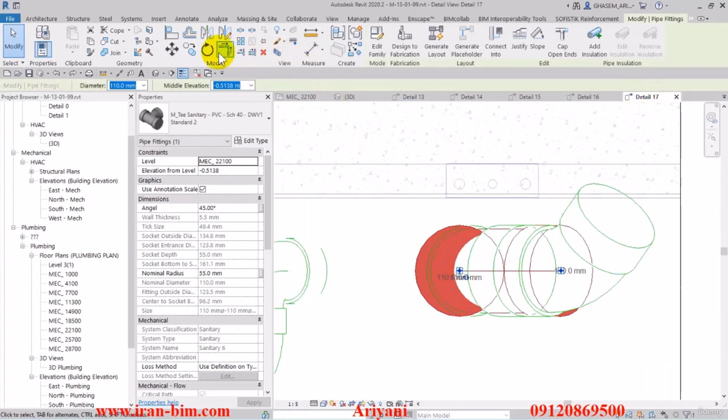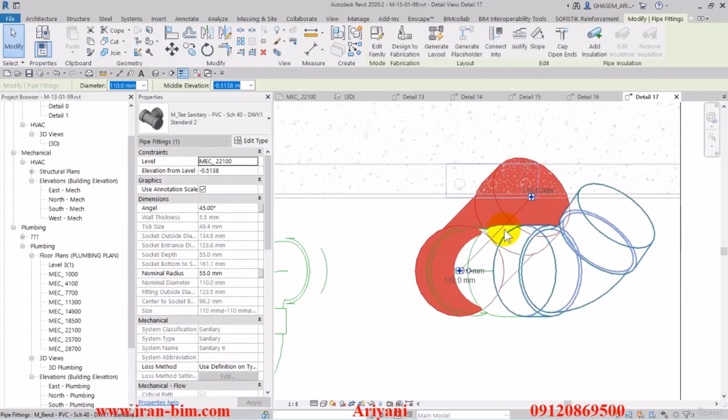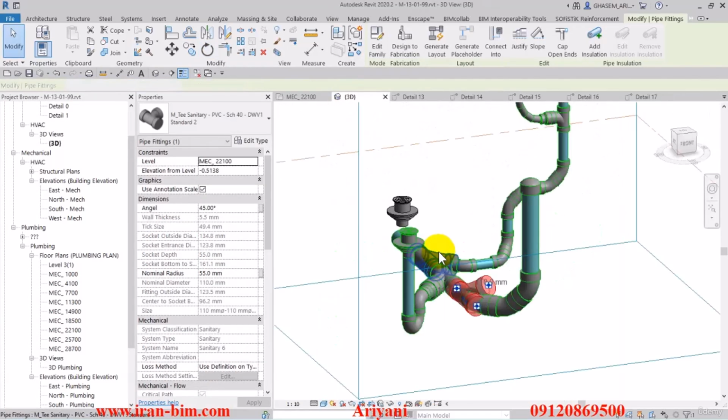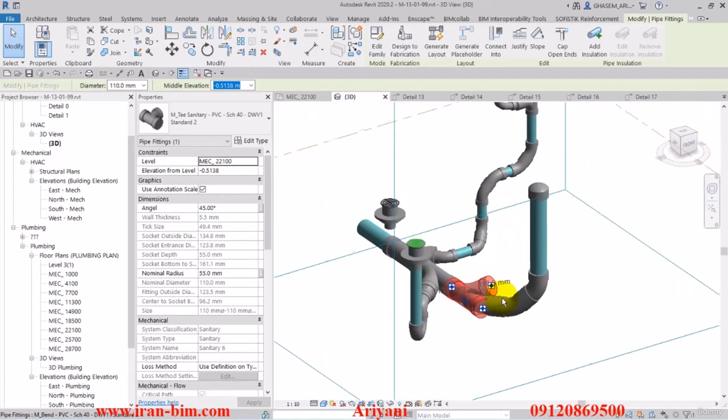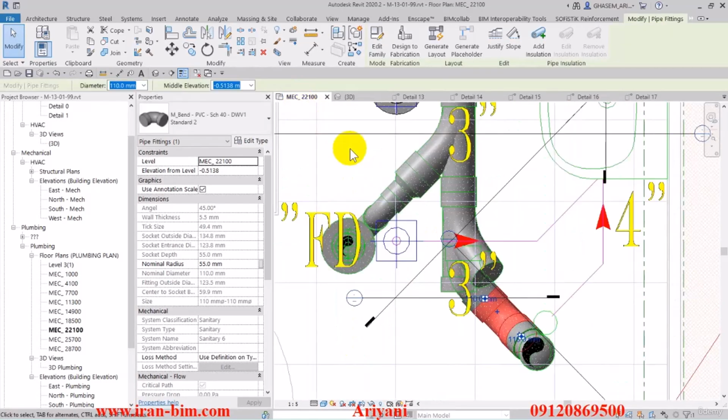And now you can see the changes that have been done to the height of all of the system. So first I'll select the pipe here and then go to the detail 17. Then using rotate, I'll bring this to the middle. Then I'll place the center of rotation in the middle of the fitting here and move it for about 45 degrees. And as you can see, none of the arrangements have been messed up. So then I'll return to the plan.